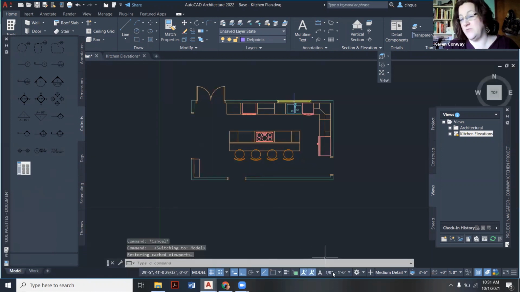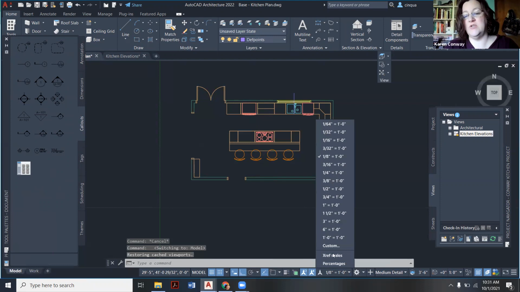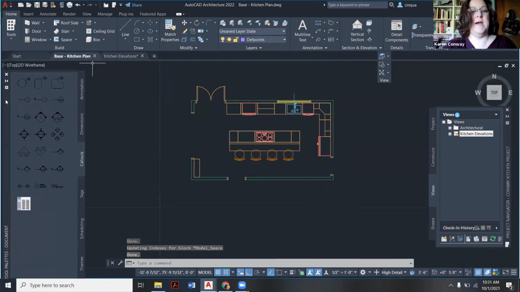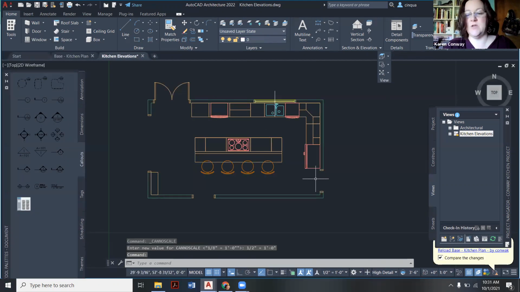So this is a problem. It was originally at 1/8 inch in the original drawing. So I'm going to put that at 1/2 inch. Control S to save. I'm going to go back to my kitchen elevations. So now it's still a 1/2 inch down here. So if I pull this tag in again, it should be much smaller.